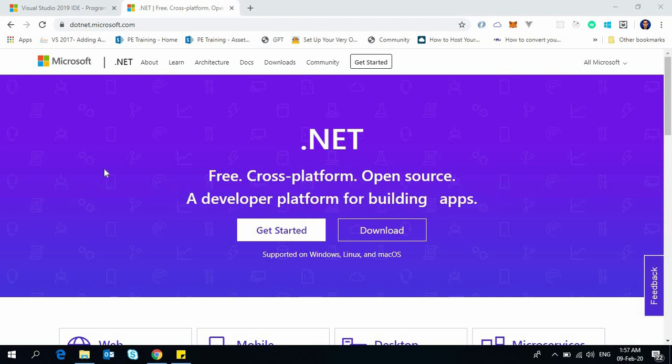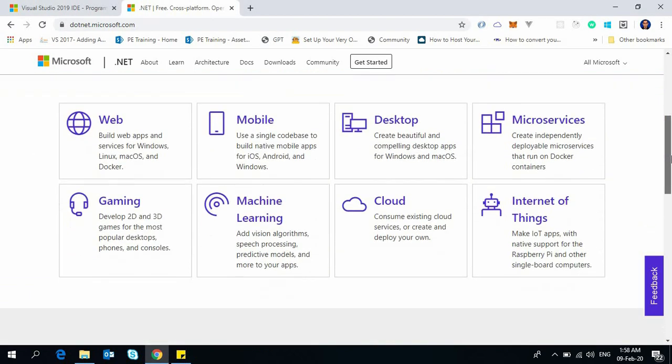So .NET is developed by Microsoft and it's a free, cross-platform, open source development framework for developing applications. Basically you can build web apps, mobile apps, desktop apps, microservices, gaming and basically everything. So we're gonna start with the very basics of all things on .NET. We're gonna look at C Sharp first.